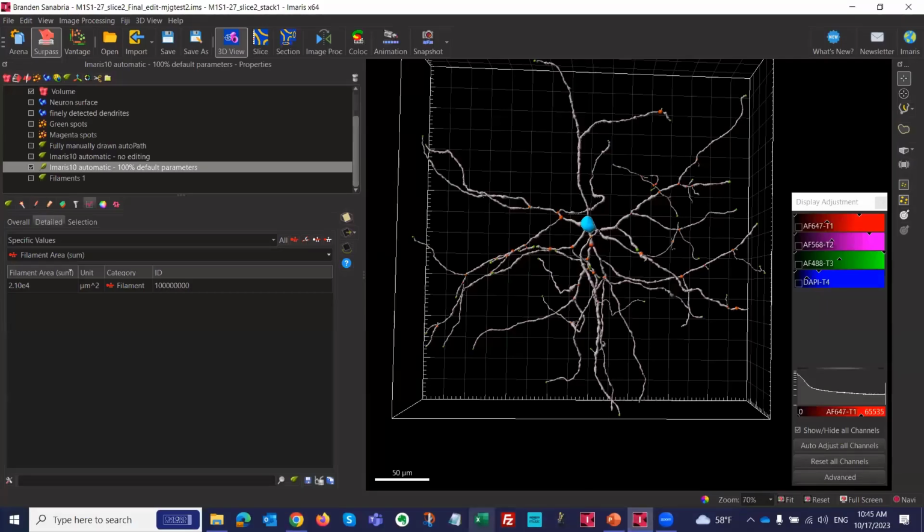Okay. Any questions about the filament? Yes. Can we color code primary dendrites?